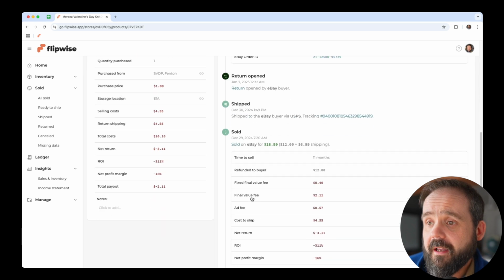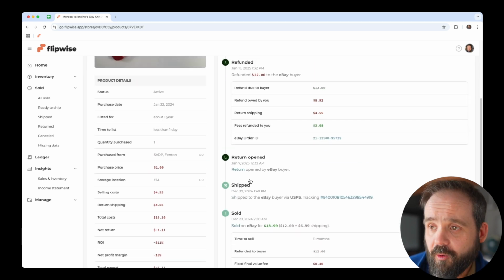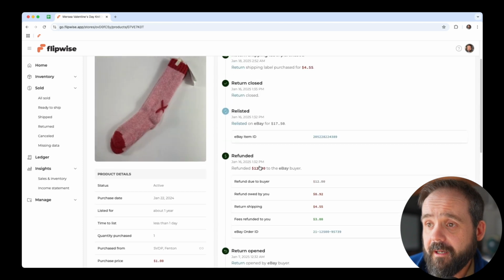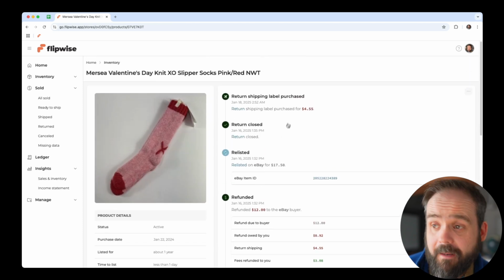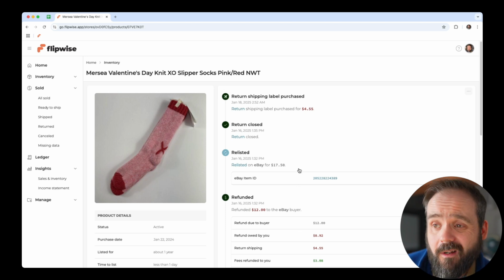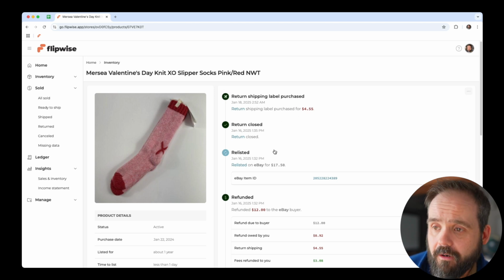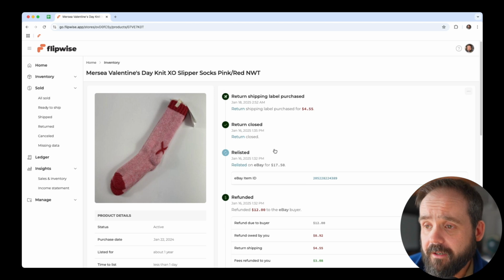You can see that I sold these, they were shipped, and then about 8 days later, the buyer opened a return. I went ahead and refunded them, and I paid for a return shipping label because I have free returns. The return was closed, and then I eventually relisted on eBay, and it's still active. So you'll see the full history of everything that happened to this individual product. And this was all automatic. The return shipping label and the return close showed up automatically through Flipwise. I didn't have to enter any of this in manually.